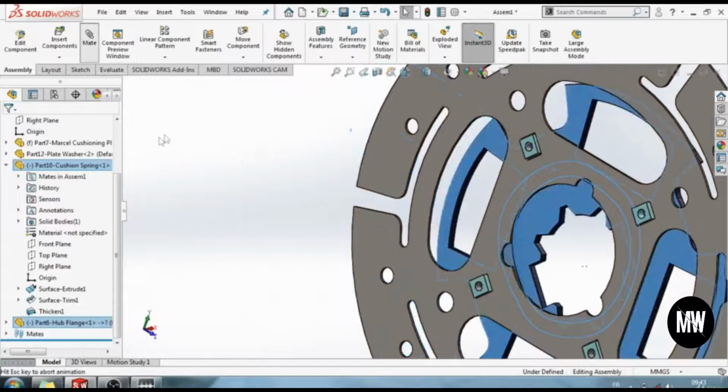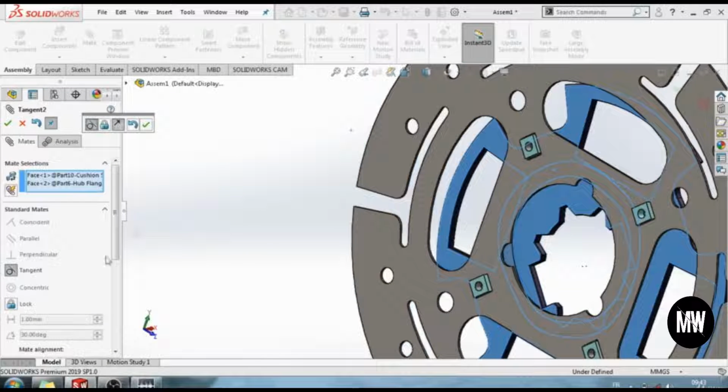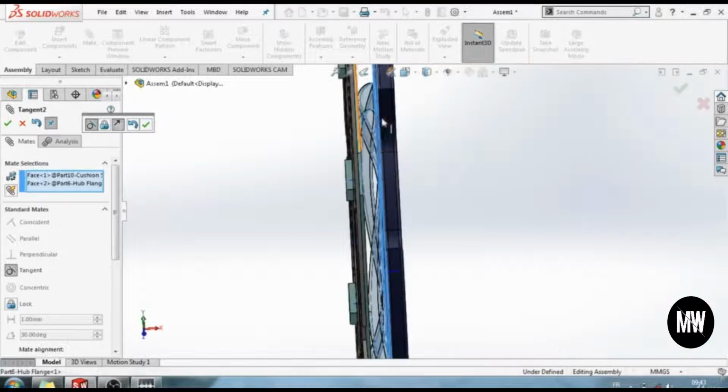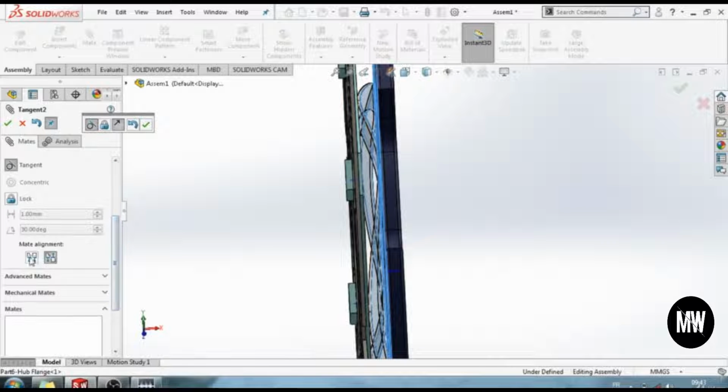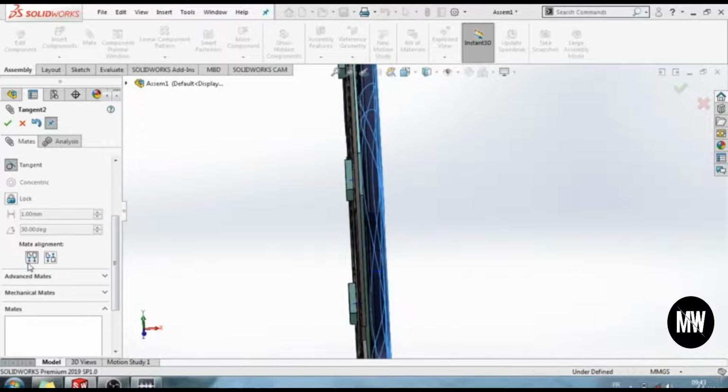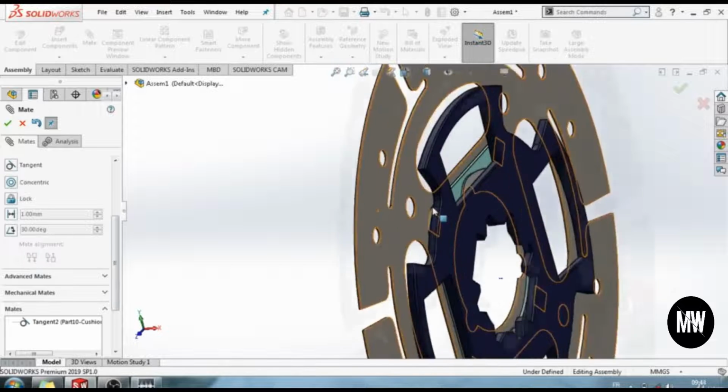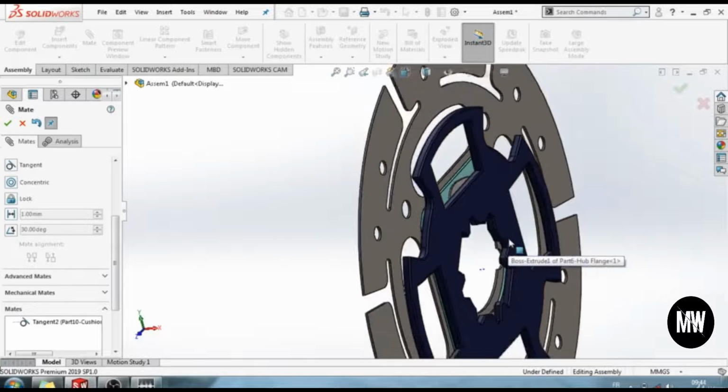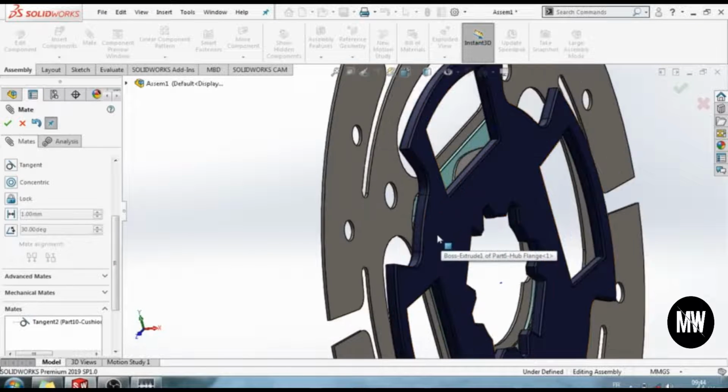Now click on mate and click on the tangent here. If you don't have the cushion spring exactly like that, you should just switch the mate alignment to get the best positioning.